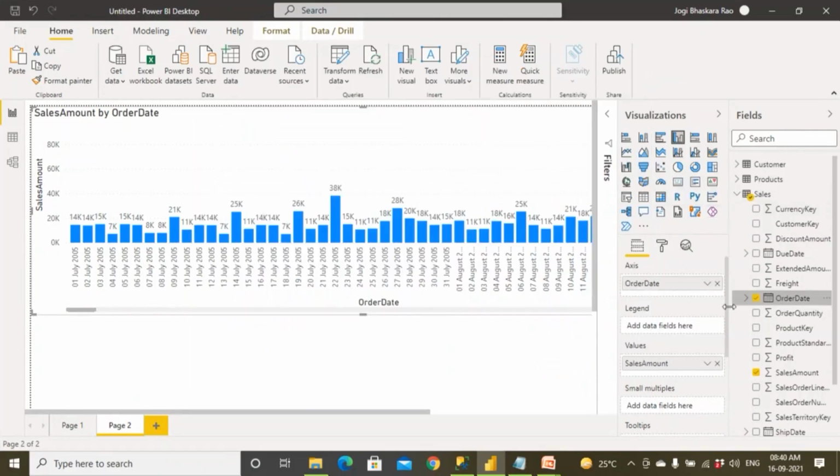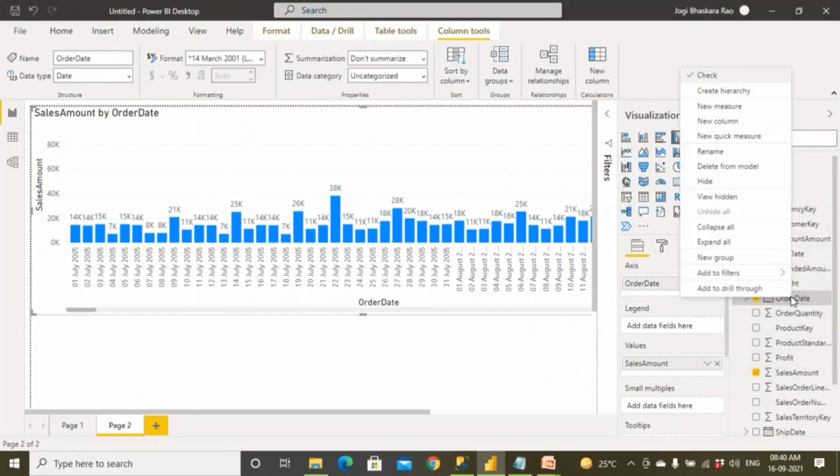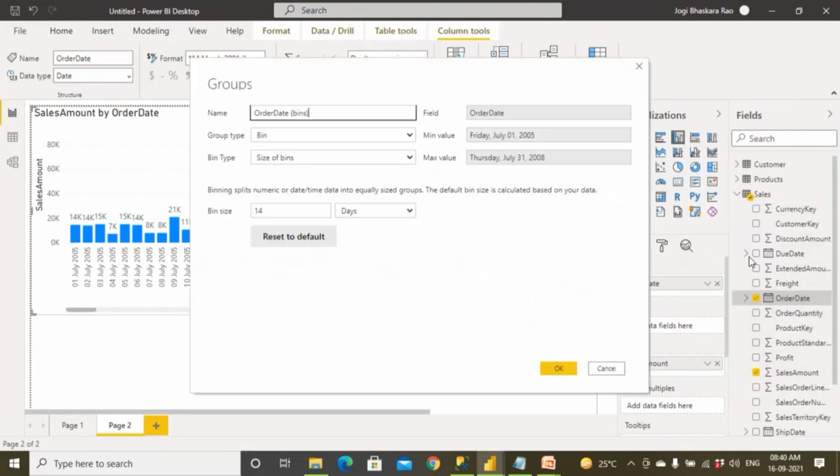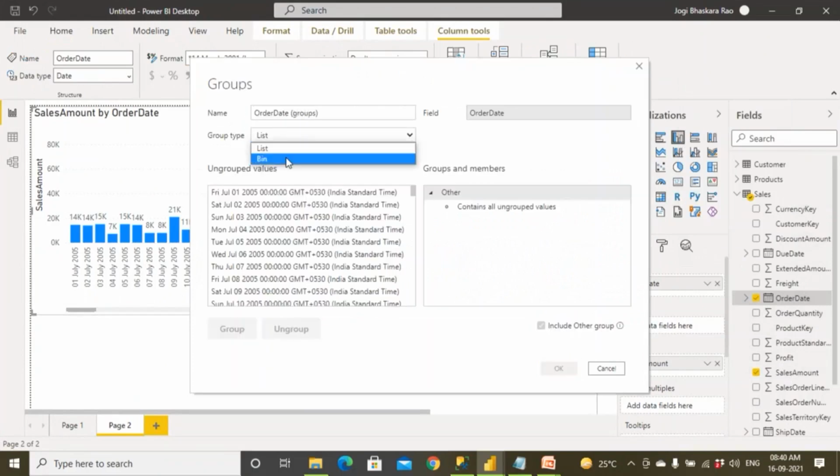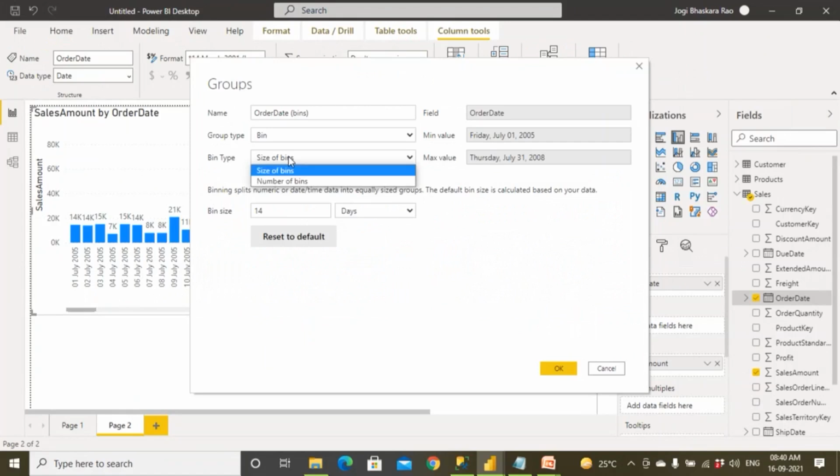So what we need to do, the requirement is that every 10 days need to be in one group. So simply you go here. Which field would I like to go to? I wanted to go to order date. Now new group. So now you should not go in for the list. You have to go in for the bin. So now you have two things, size of bins and number of bins.